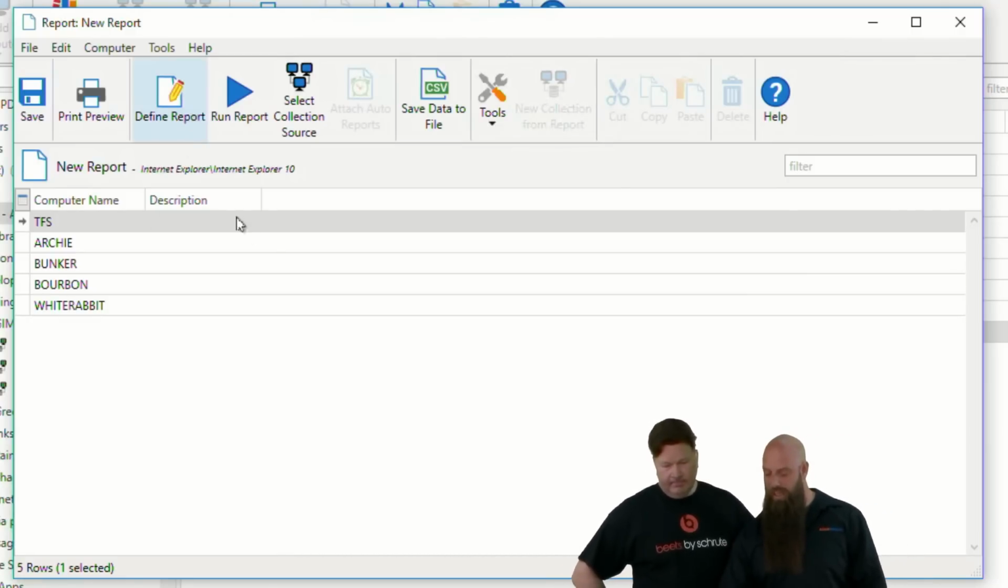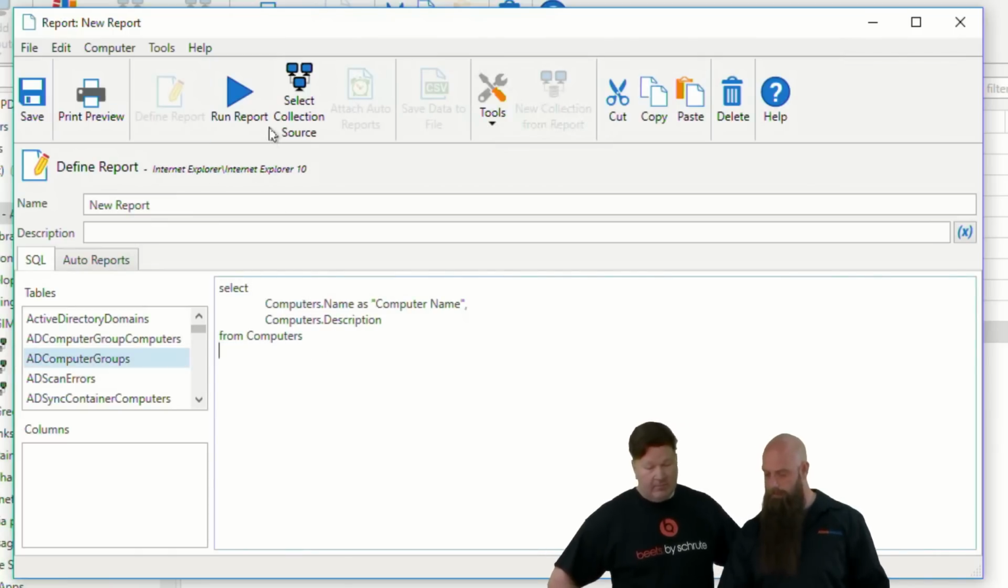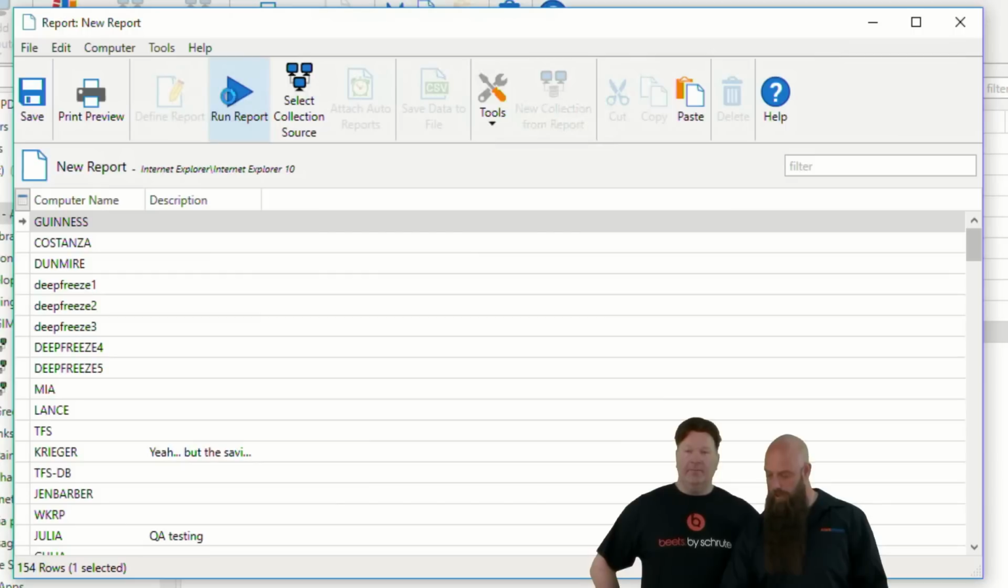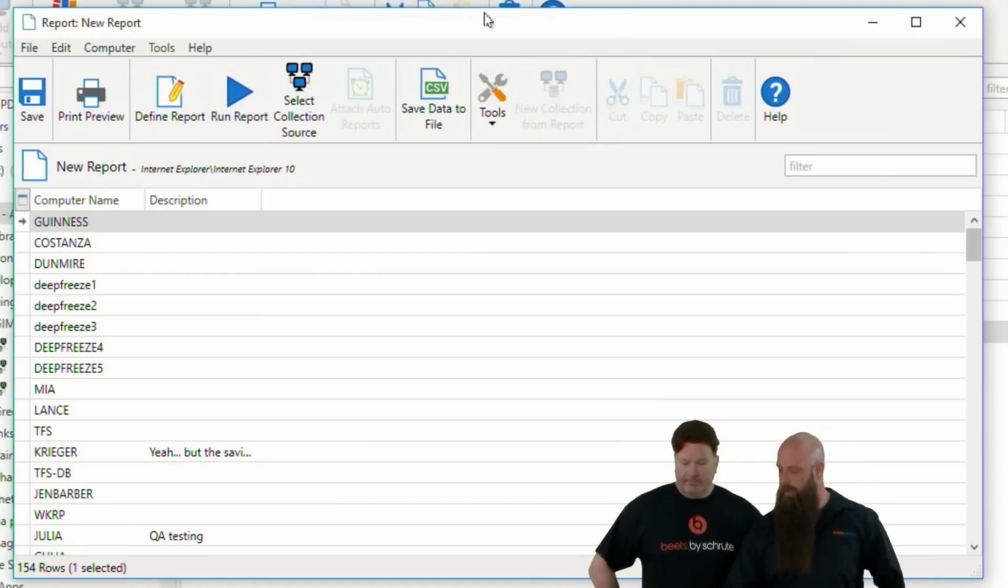Whereas if you were to change that, if you were just to remove this altogether, it goes against everything in the computer table. It will always go against everything, regardless of what your collection source is. So that placeholder called computer filter is important.